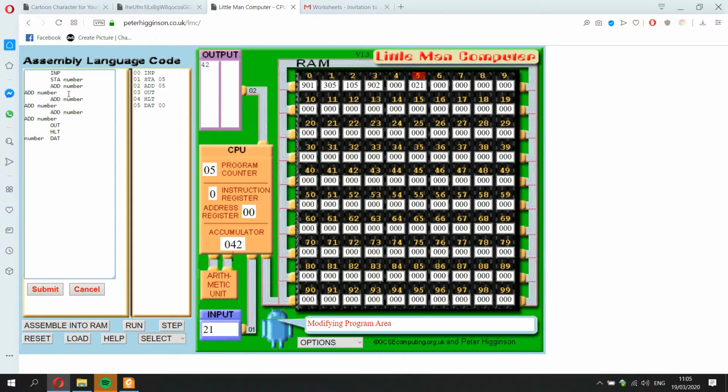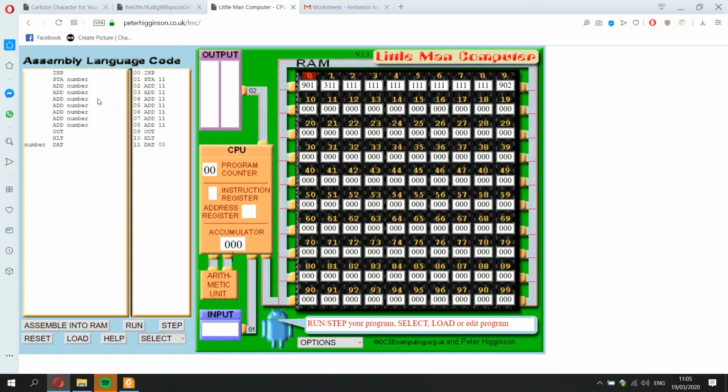So we've got 1, 2, 3, 4, 5, 6. If I do it once more. So by adding a number to itself 7 times, then it's basically the same as multiplying by 8. So I'll just show you that running. So 5, and it returns 40. It's multiplied by 8. Now that works, but there's a better way of doing this.